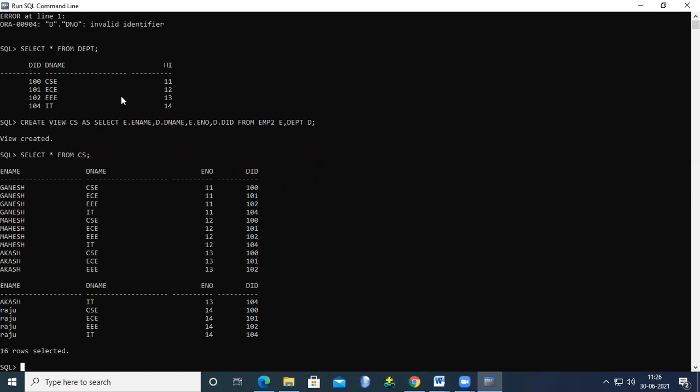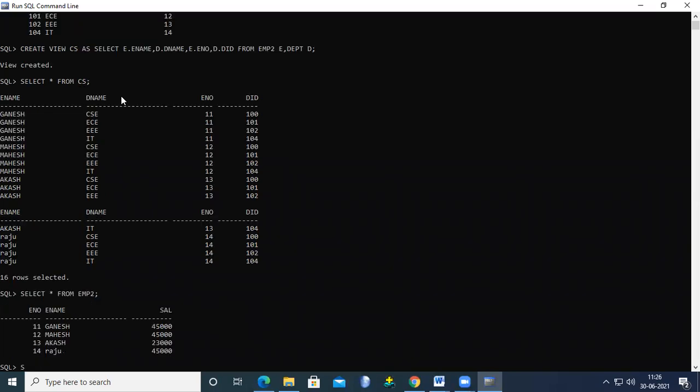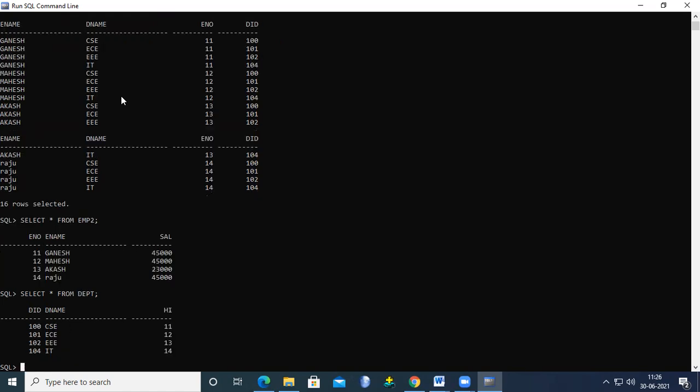Another thing here: in some situations, this type of case occurs. What's the problem? Just to see now, select star from EMP2 and select star from DEPT. Here we mention the employee name, department name, employee number, and department ID. If you observe here, 11 Ganesh 100, and at the same time Ganesh AC.